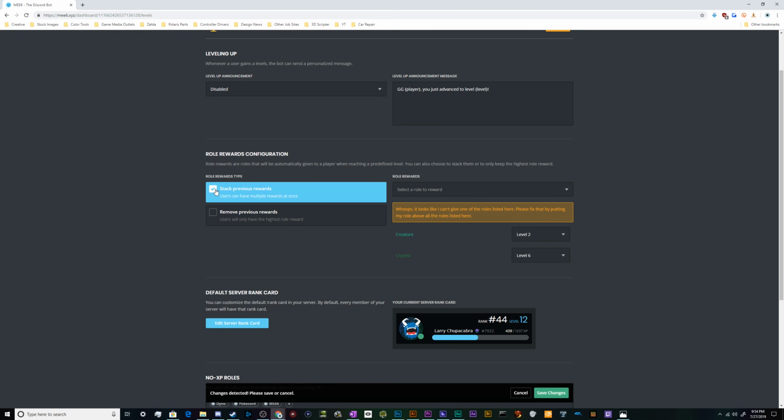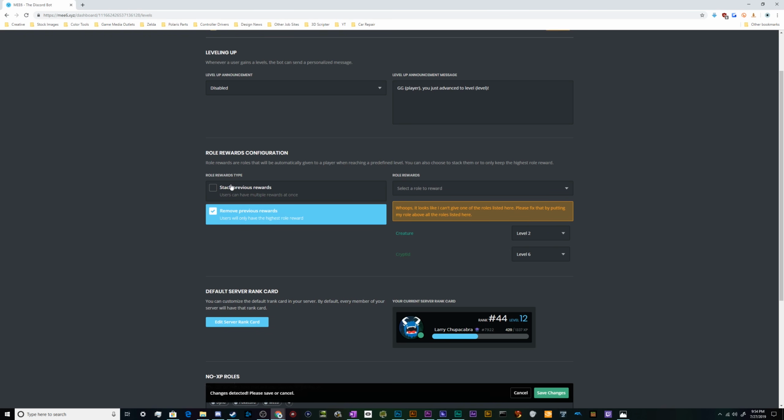And then you can set it so that people accumulate rankings as a reward, or I just like to have people have the highest ranked one just to cut down on clutter. So I'm going to say they can remove the previous rewards. They only have one at a time from this system.